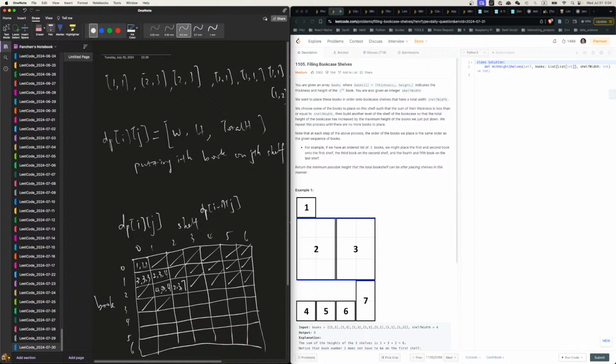Wait, hold on. This is not right. This is shelf 1, 0, 1. This is shelf 1. Yes. All this book can be on shelf 2. Yes. So now this book comes in. I say I want to be on shelf 1, I can't. So I can be on shelf 2.